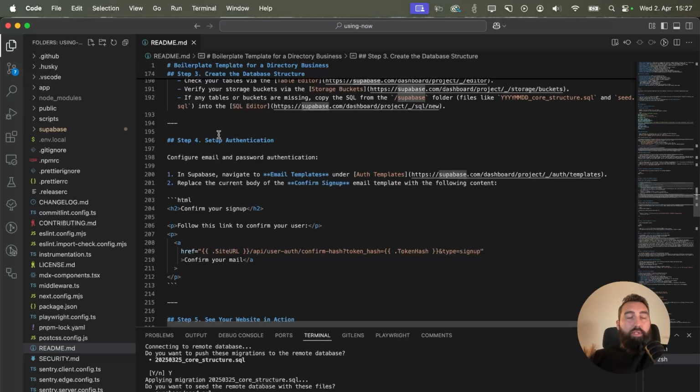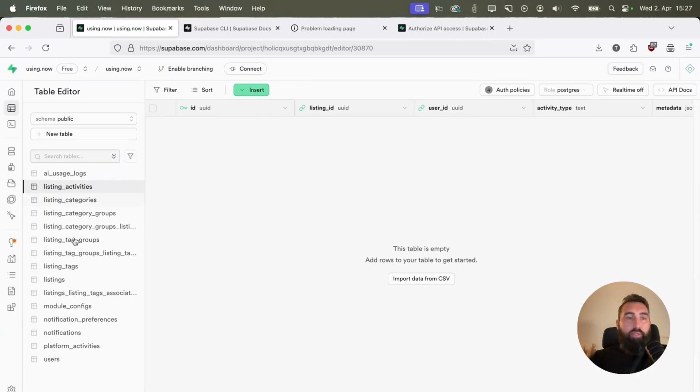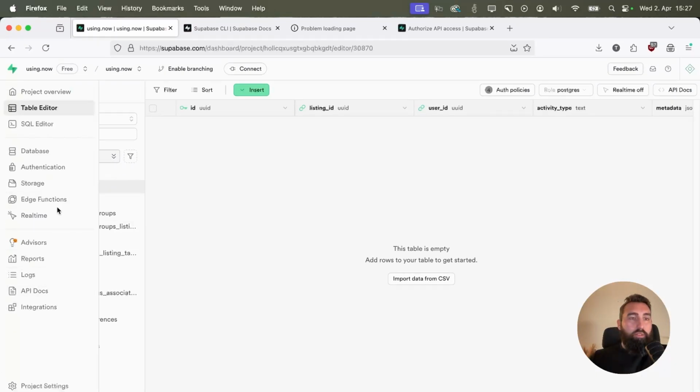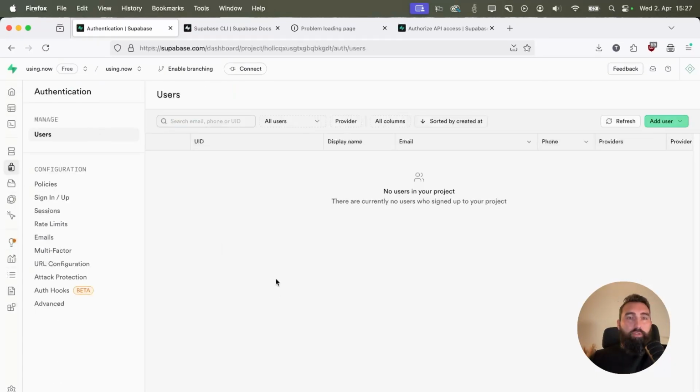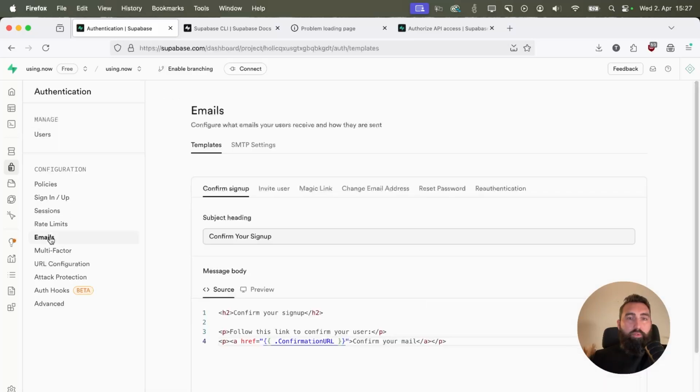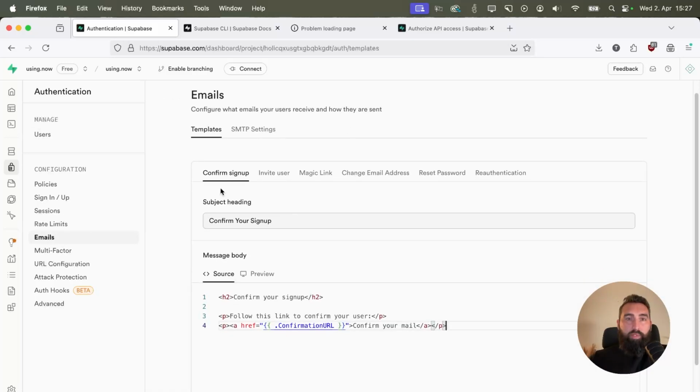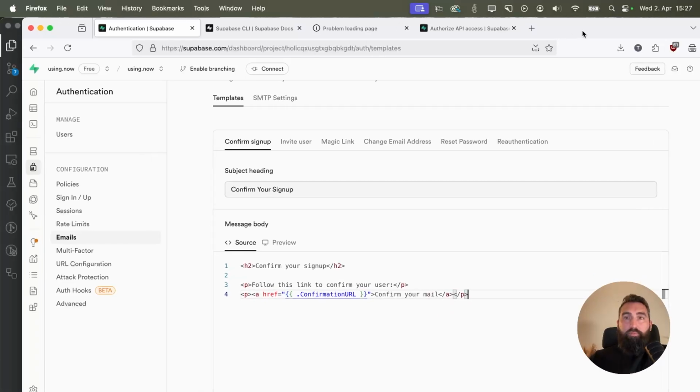So let's go to the next step. Configure email and password authentication. So in Supabase, navigate to email templates under auth templates. Let's find this here quickly. This is under authentication, emails, templates. So we're here.